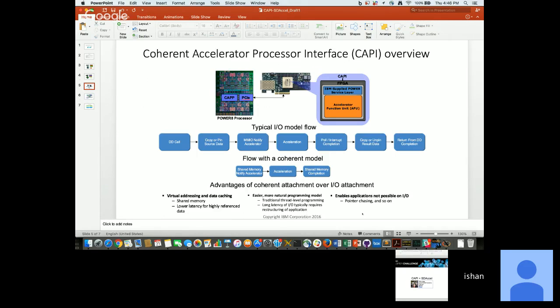The first advantage which the PSL provides is a caching mechanism, which is not there in a PCI interface or the traditional PCI I/O model flow. Then, since we are not using any kind of device driver operations, it results in a much easier, natural programming model.